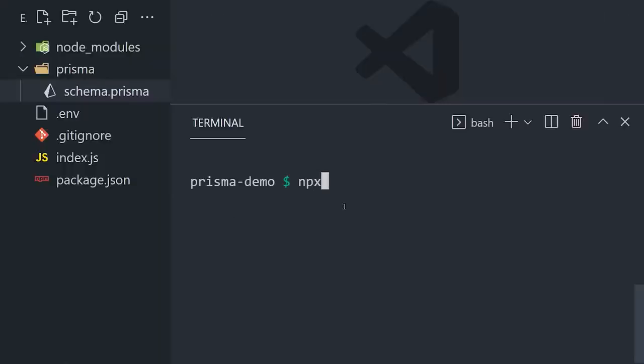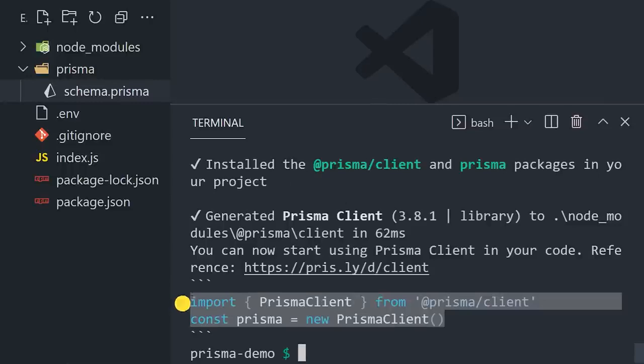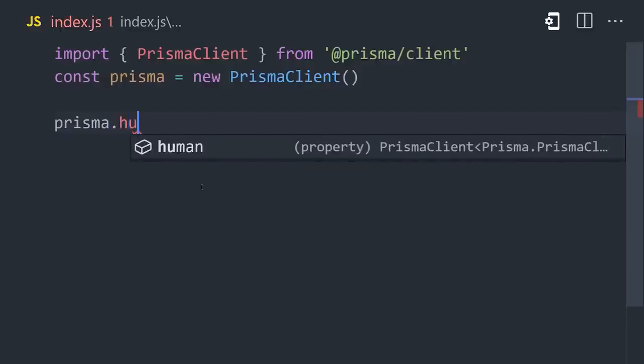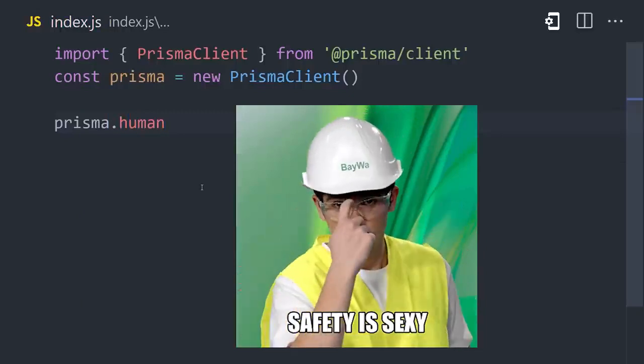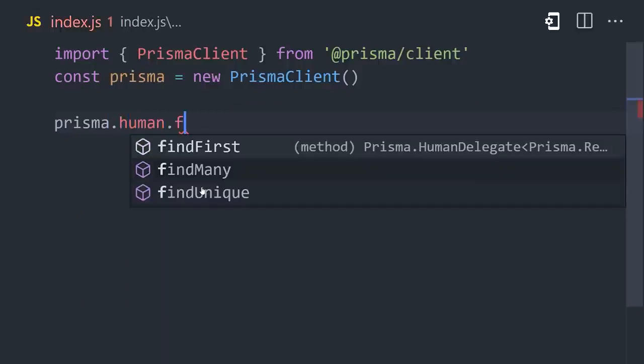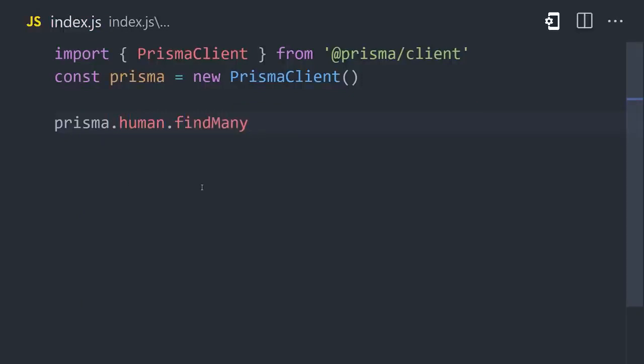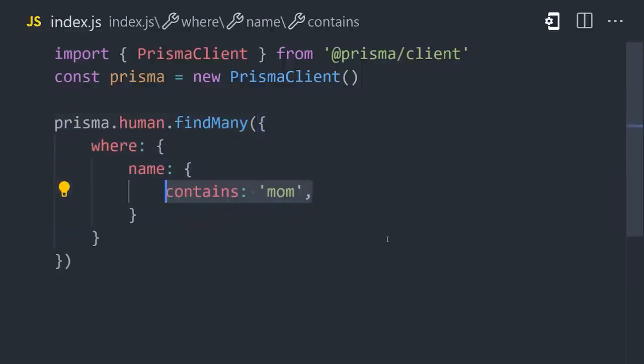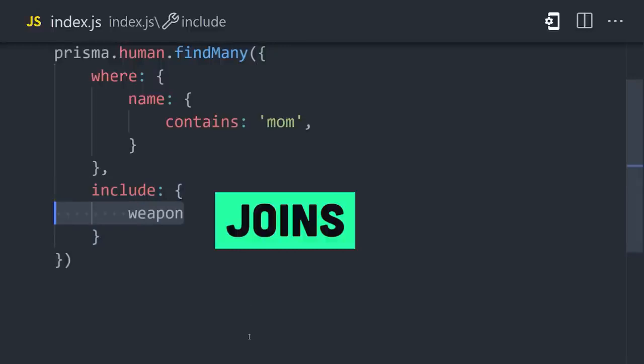Now, to interact with the database on the server, we tell Prisma to generate the client library, import the client into a JavaScript file, and notice how it autocompletes the models in the schema. If you do something wrong, you'll know about it right away. Now find all the humans with the find many method. To filter the results, we can add a where clause as a plain JavaScript object. And if we want to join a related table, we can do that by adding the include object.